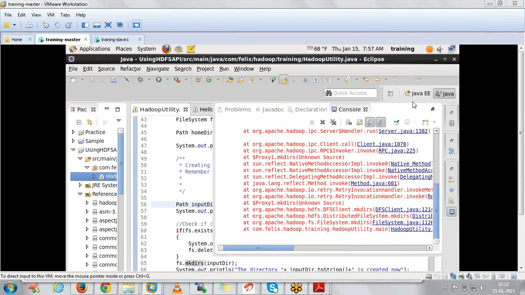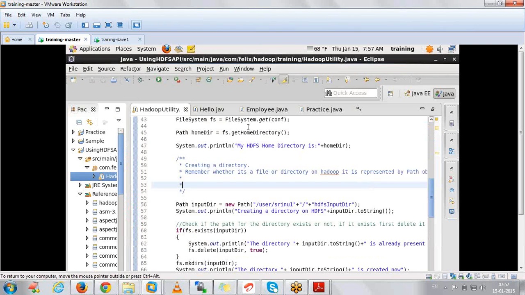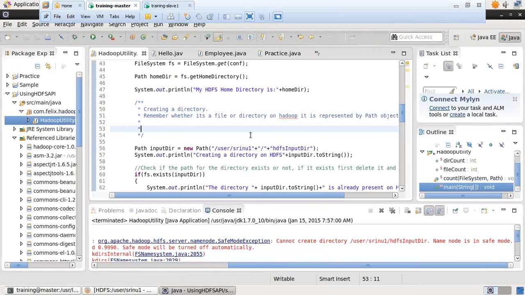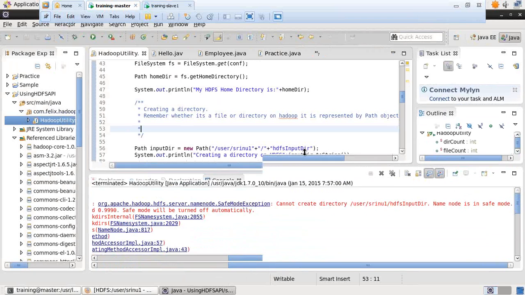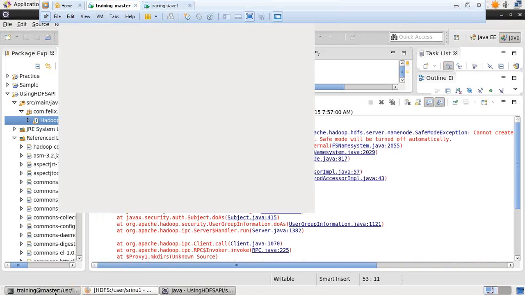We are getting errors. We will check what the errors are. One minute. We got the error because of safe mode. I think we previously also got this error while creating a directory in HDFS. So the error is NameNode in safe mode. If the NameNode is in safe mode, we can't create anything.